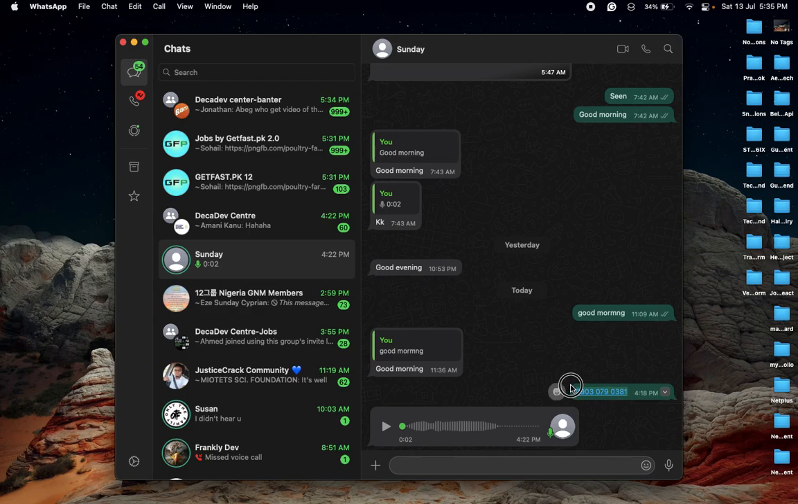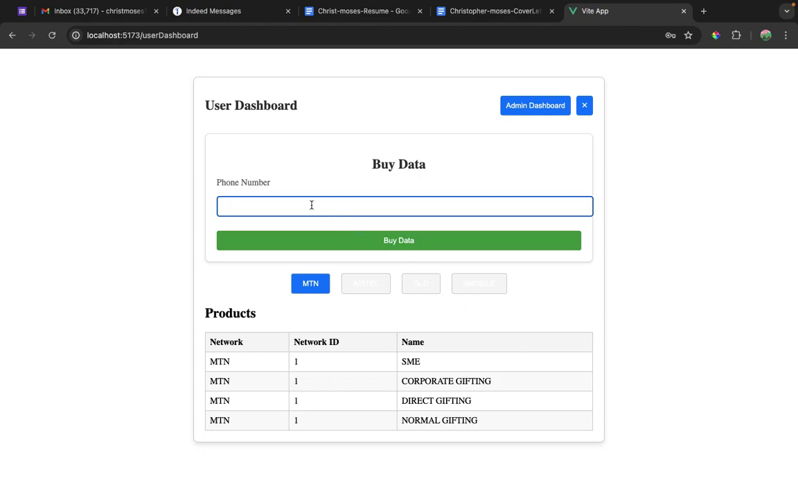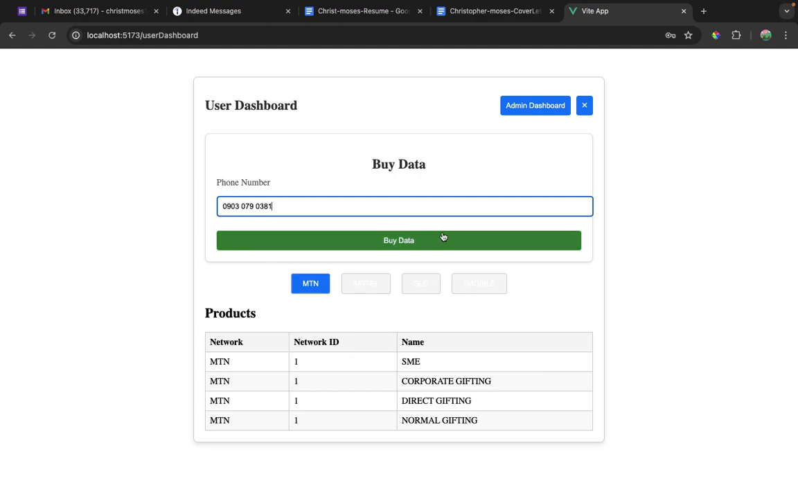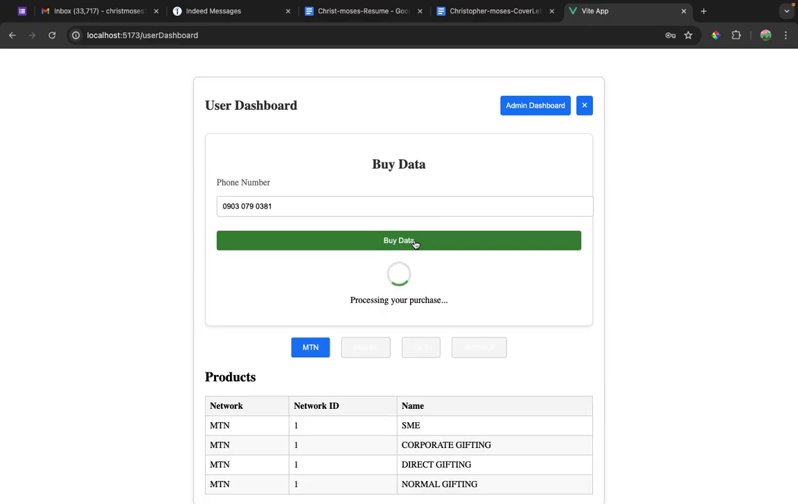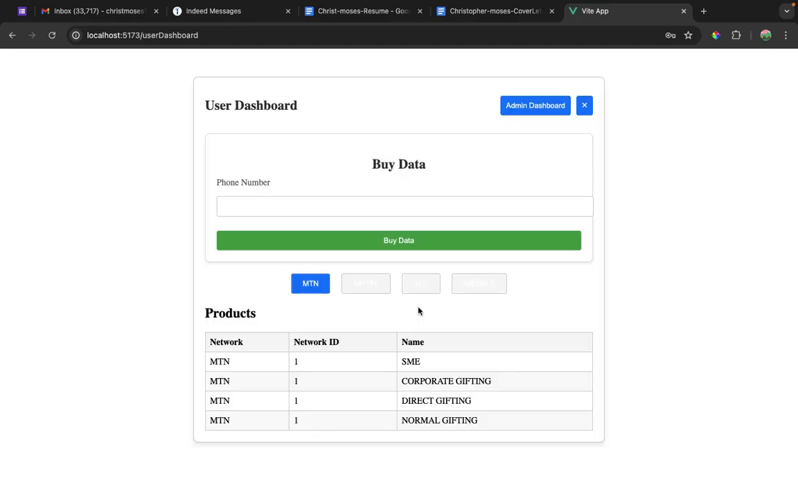Sorry guys. So let's copy this and let me input it here. All right, we can see that it says successful data purchase. So this is my mobile number. I can close this, and the admin should go to the admin section.